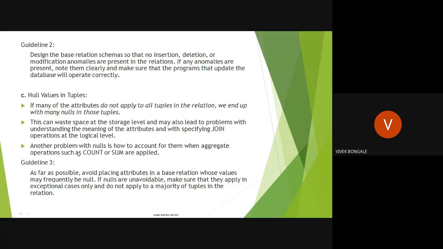Along with that, if you want to join two tables, we join with the help of attribute values. If the attribute value is null, we can't join the two tables. And if you want to perform aggregate functions like count, sum, min, max, average, operations you want to apply to the attribute, we can't perform the aggregate operations on a tuple which has a null value. So in order to avoid that, we should not place a null value in the tuples.